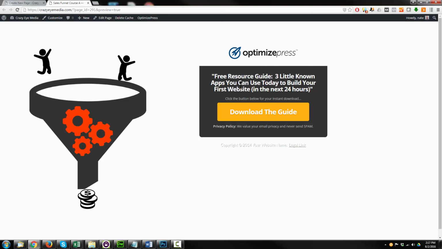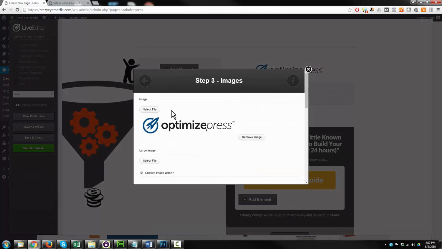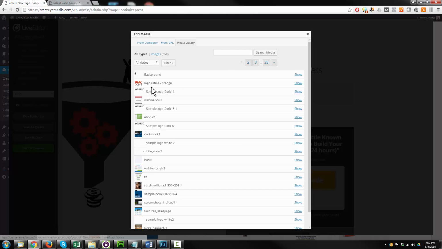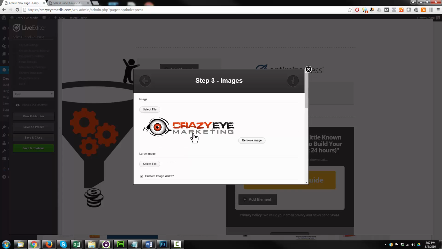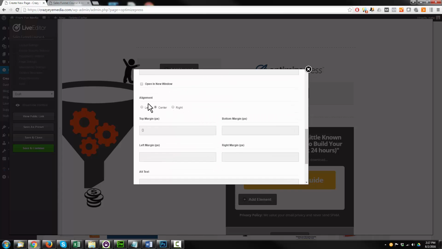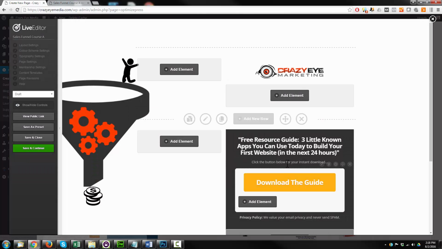So this is what we got. We've got the OptimizePress logo that we need to remove or switch out. I'm going to switch it out: highlight over it, hit the little pencil option, select a different file, browse to it in my media library, show, insert it into post. And you can change the width, the caption, add links to it, locations, margins, alt text, etc. I'm just going to hit insert.